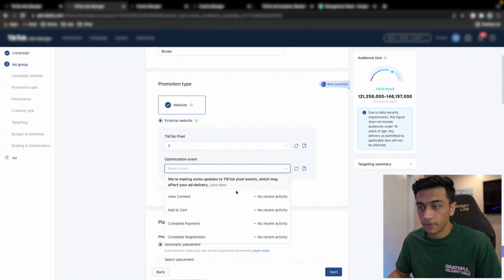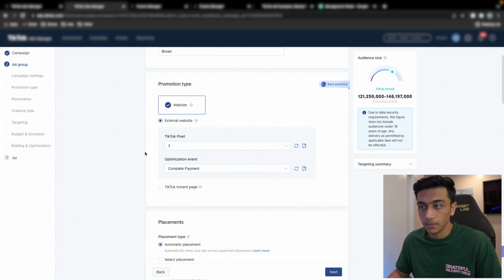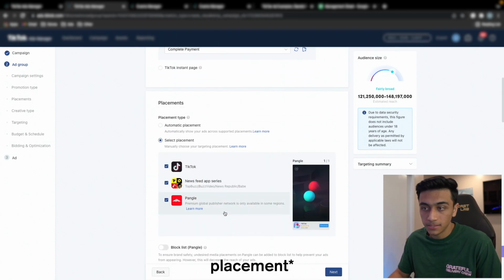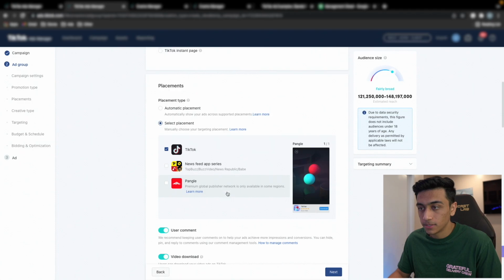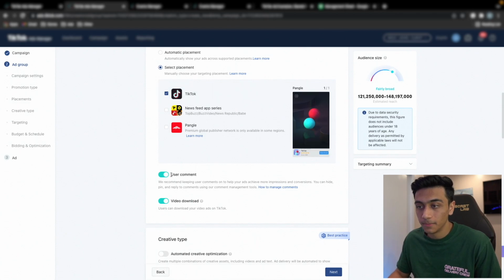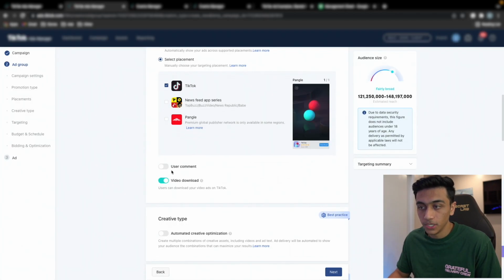For the optimization of that, we want to click complete payment. We don't want any other people who just go to our site to add to cart or view the content. We want actual purchasers, hence why we choose this option right here. Now we want to scroll down right here and click select placements and uncheck these two random ones. I mean, we don't need Pangle or news feed app series. We want TikTok. That's where the money's at the end of the day. For user comments, we're going to turn this off. And then for video download, we're going to turn this off as well. Now for this option, be aware, people can still download your videos.